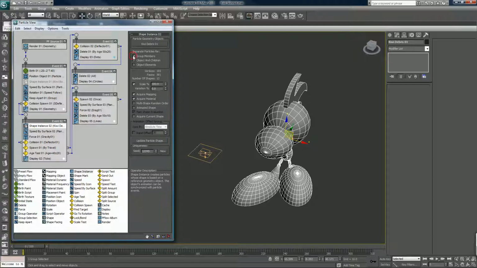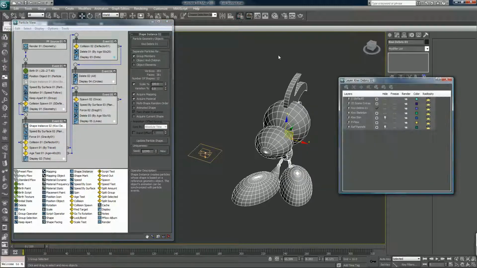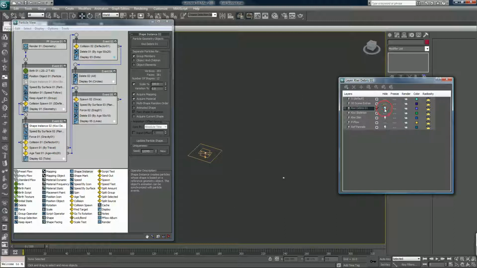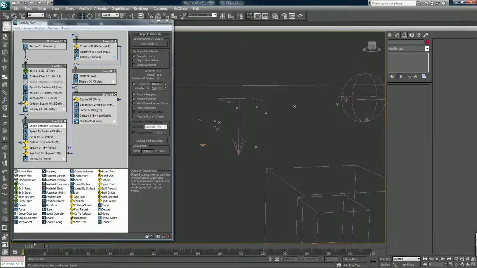And we want to make sure to click on group members. Scale 100%. We don't want any variation. We're not animating this at all, so we don't have to worry about that. I guess that's that for now. We can hide that layer, because all we needed to do was select it. Skin debris, gone. I forgot we got it moving right there.